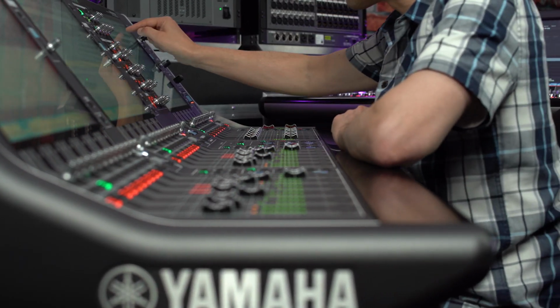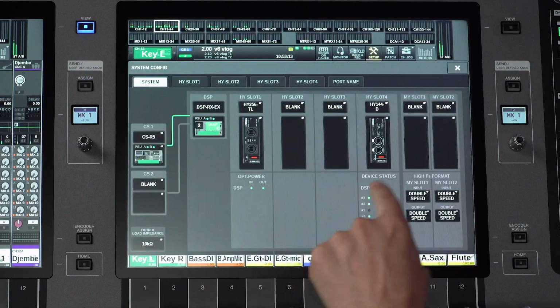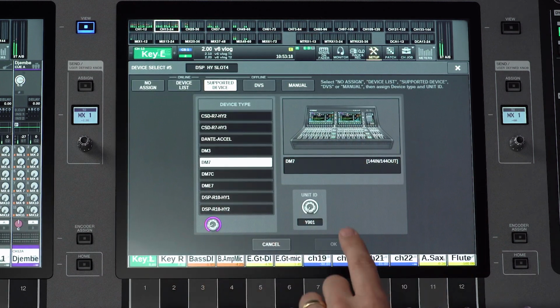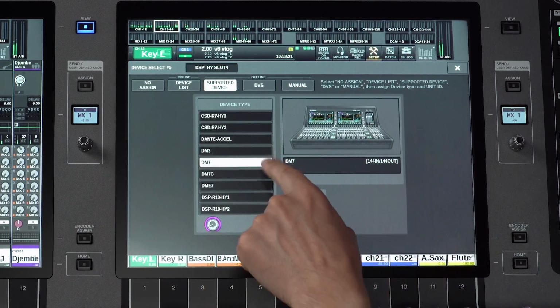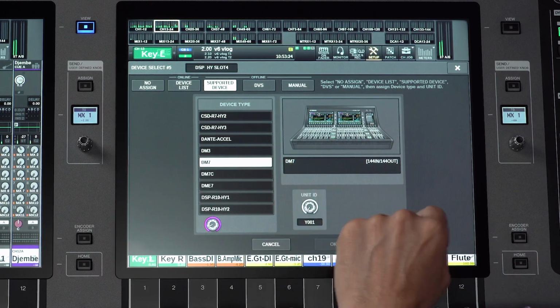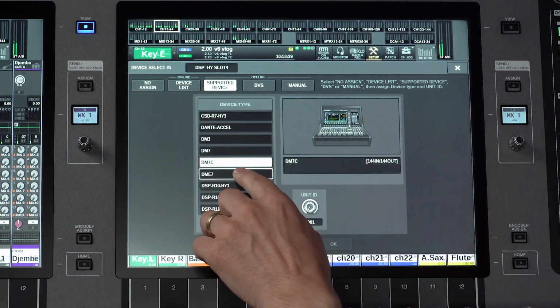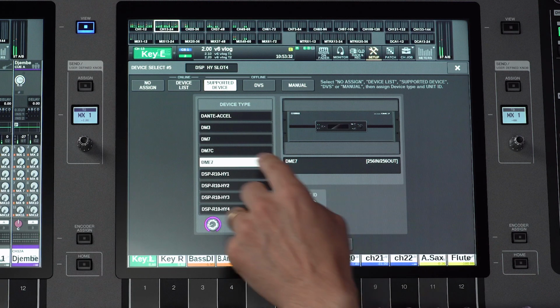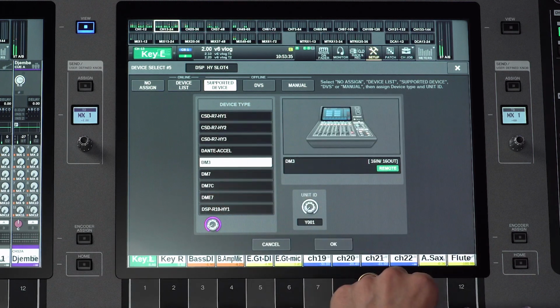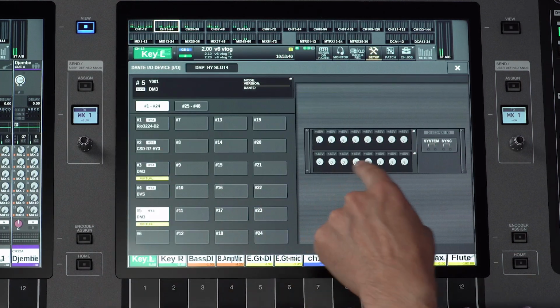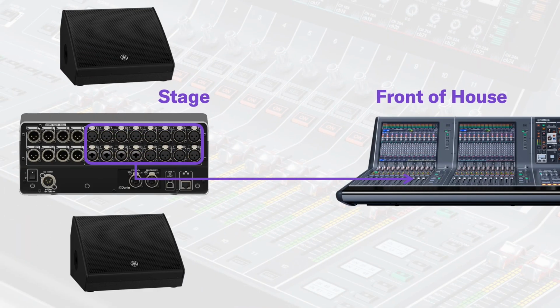Let's return to the setup menu and dive deep into Dante. Take a look at the new devices that are supported and can be mounted for on-screen patching. DM7 and DM7 Compact Digital Mixer Series, the DME7 signal processor, and the wonderful little DM3 digital mixing console, which also allows remote control of its 16 mic preamps. It can be used as a keyboard mixer and an I/O unit.